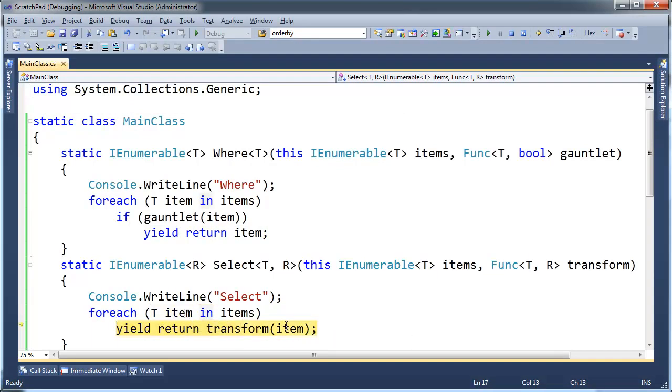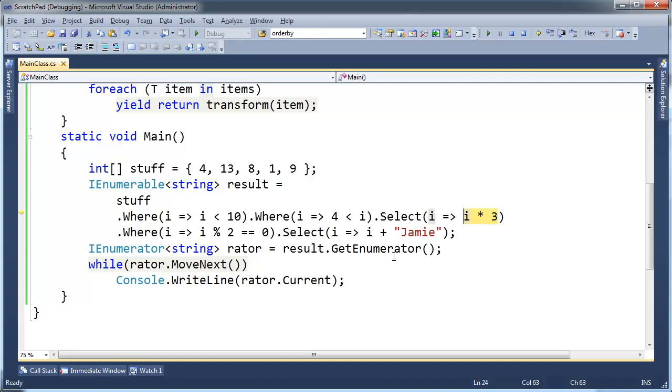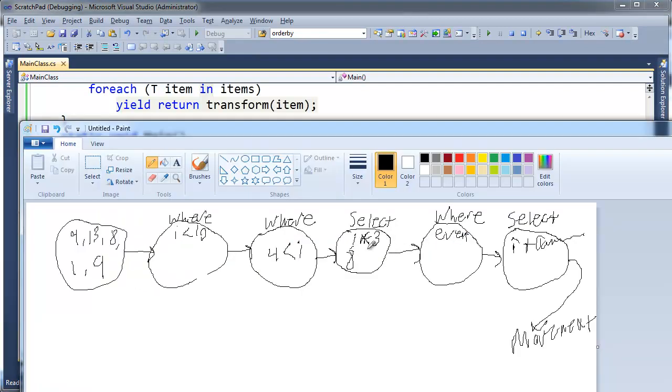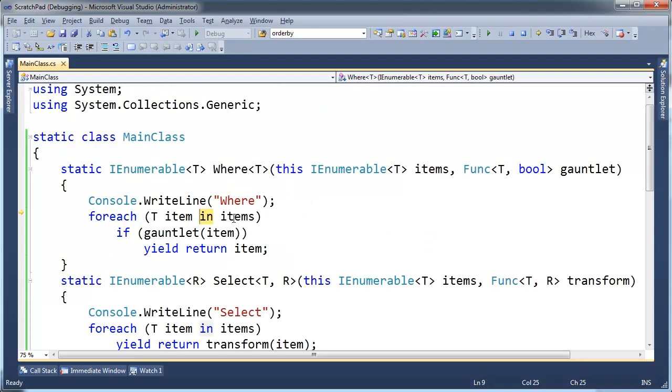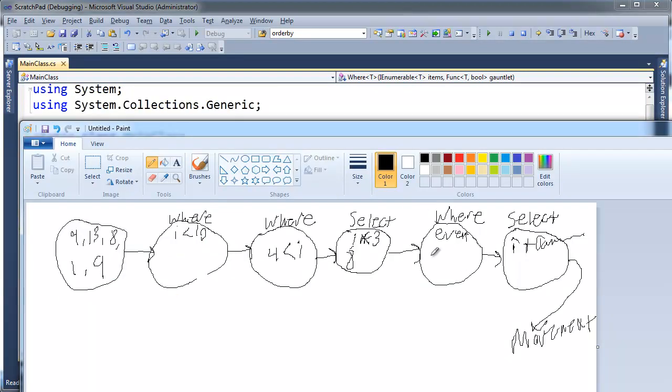We're going to run the transform on the 8. What's the transform? The transform is multiply by 3. So what's 8 times 3? 8 times 3, I believe, last time I checked, is 24. Okay, so we have 24. Now we're in this where. Select transforms the 8 into a 24.